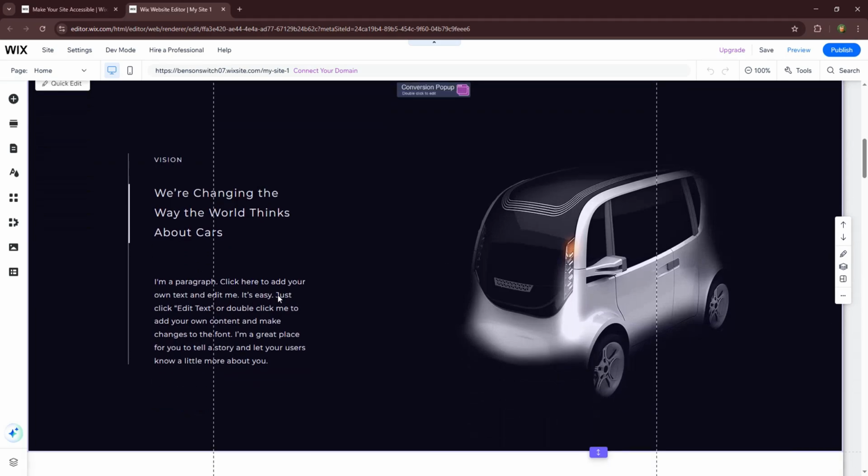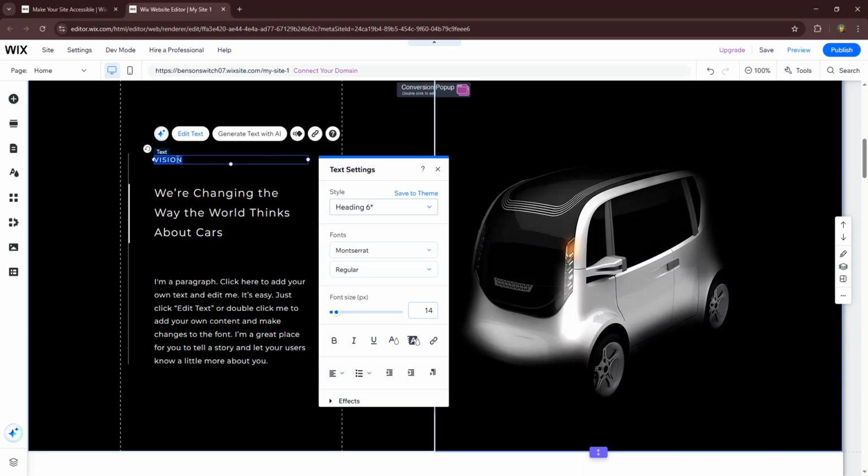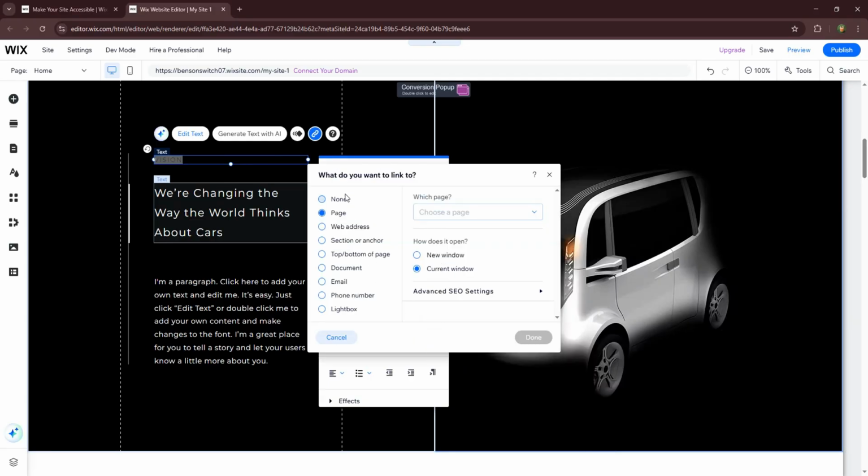Over here, go to the section where you want to add the link to the other page. For example, let's go with this text. After selecting it, you will get to see all of these options. Click on the link option right here. Then select what you want to link to. Choose one from these options, such as Page.